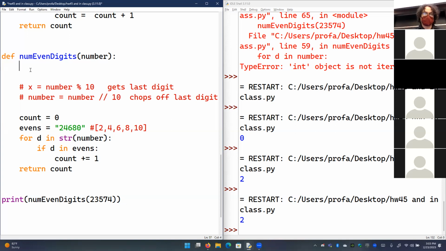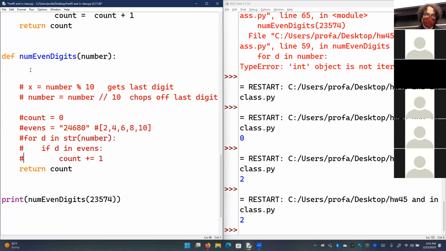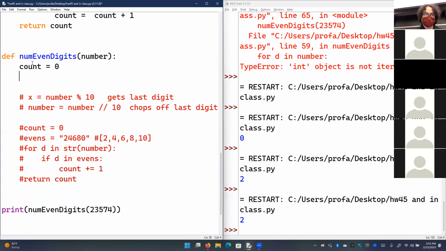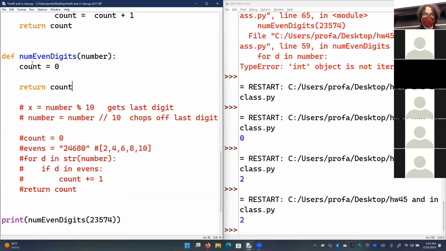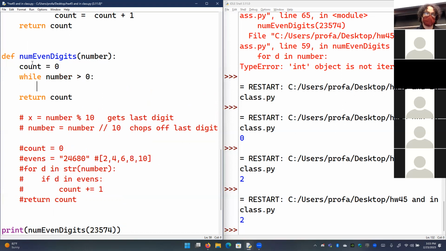So for num digits, what we're going to do is say count is equal to 0, and return count when I'm done. And I'm going to do a while loop. While a condition is true, it's going to run. So while number is greater than 0, and this is probably what you were missing, we want to do this.